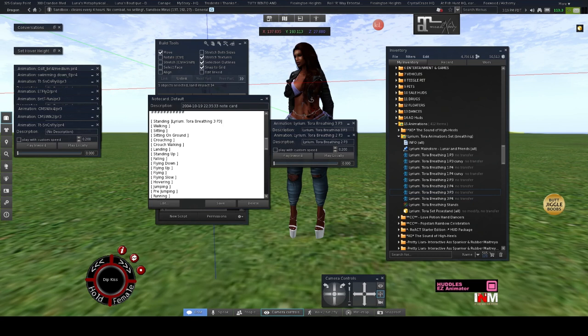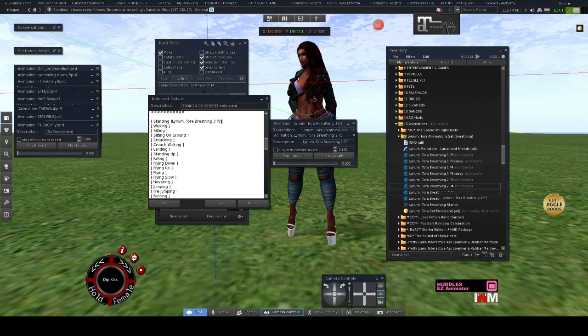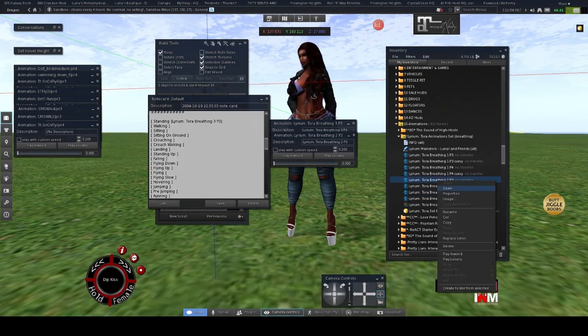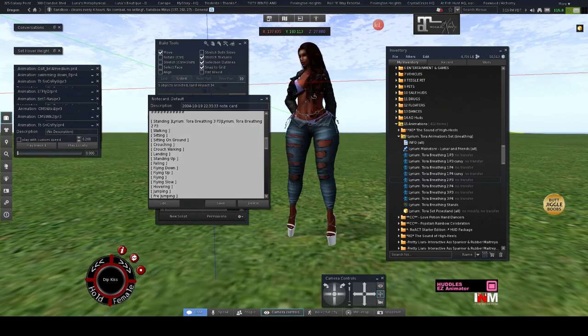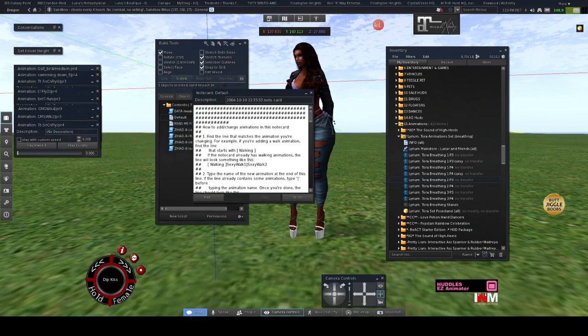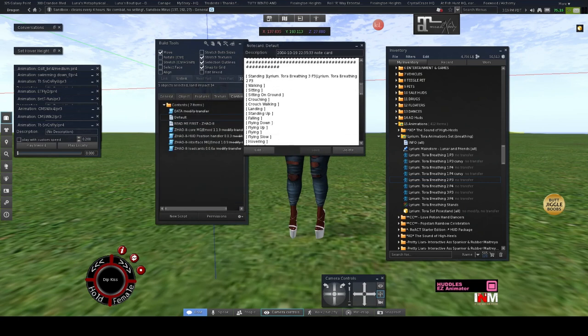And we're going to go to our second breathing pose, which is the Tori breathing 2 P3. So we need the Tori breathing 2 P3. Right click, rename, copy. Right after our bracket, we're going to paste. And then we now have 2 animations. I personally go ahead and get rid of these. I hit save, and then we have to drag and drop these over. So this is my 2P3.